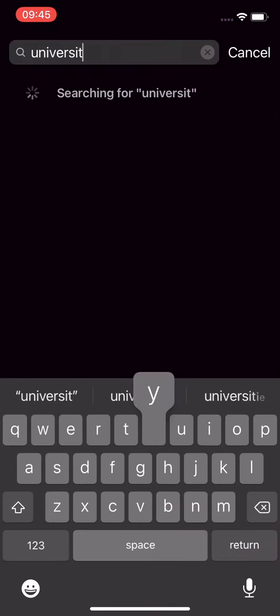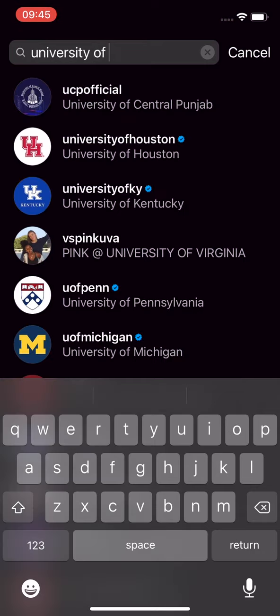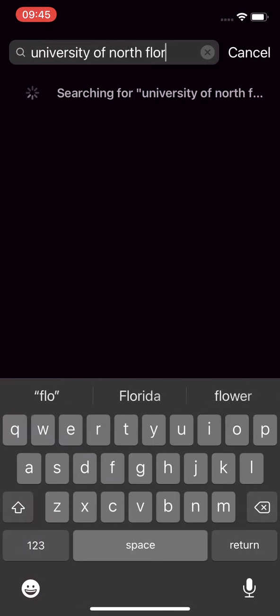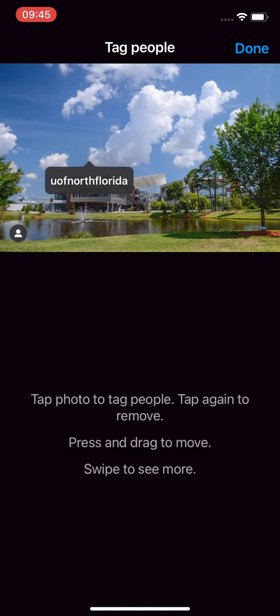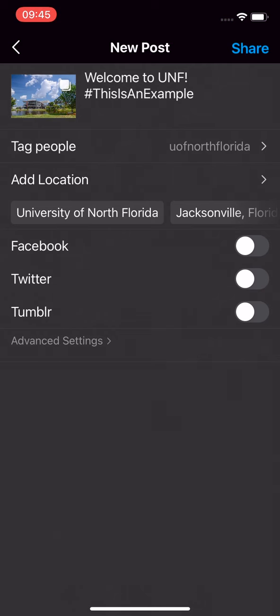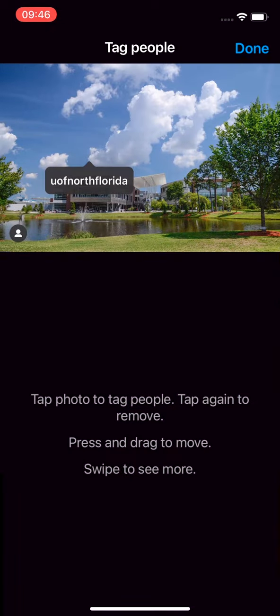Search for the name. And if you already follow them, they should be one of the first options to appear. Once you're done, click Done. If you decide you don't want to have any people tagged onto your photo, click Tag People again, click on the tag itself, and hit the little X.